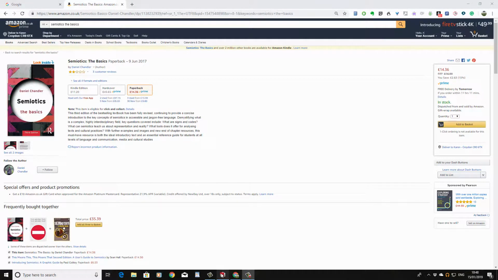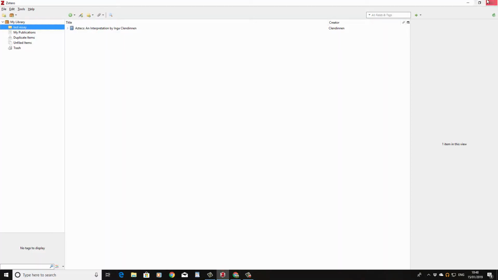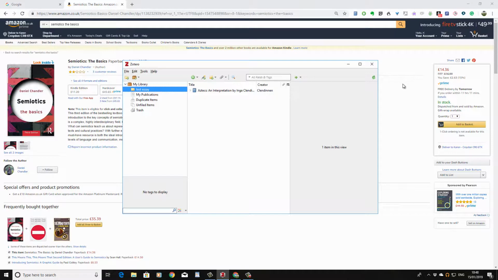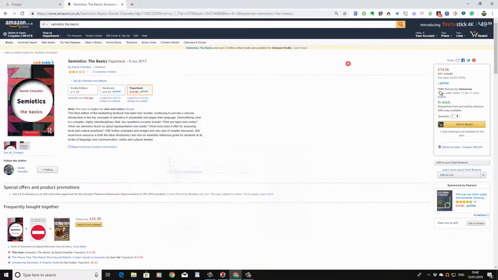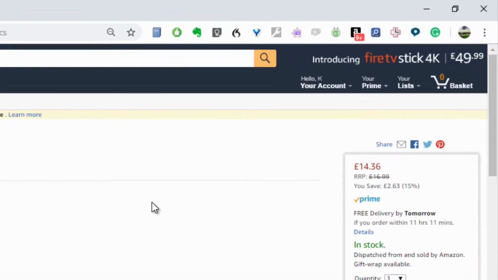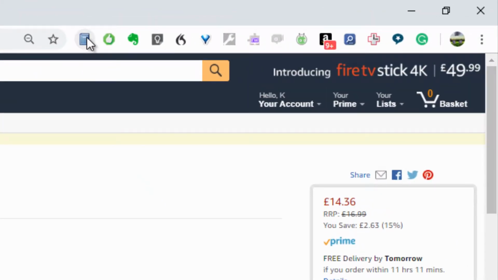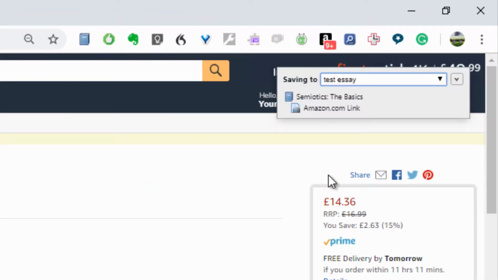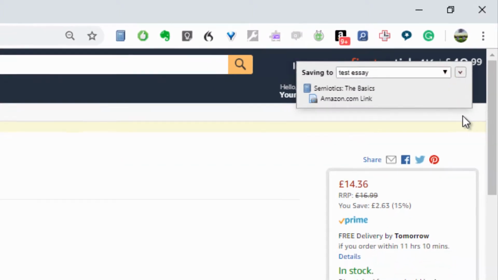Now you need to make sure that you've got Zotero running in the background, otherwise this isn't going to work. It doesn't have to be in front of the Amazon page, you can have it shrunk down at the bottom of the screen. Now I'm going to click on the little book icon and it's going to drop that straight into the most recently used collection. Now you could click on this arrow and choose a different collection if you wanted to put it somewhere else, but we've only got one collection at the moment and that's it.